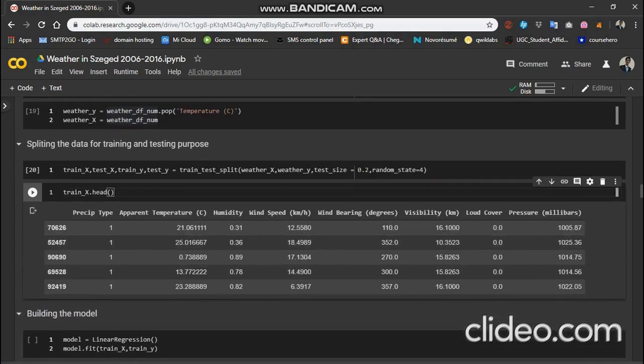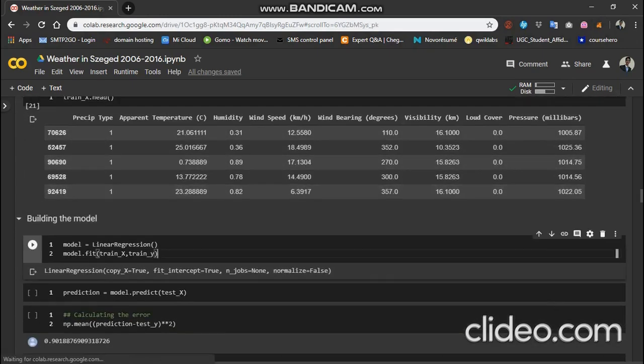So this is just a visualization. This is our train_x data set. It has all the rows, all the columns except the temperature column. And similarly, my test data set, the test_x data set, contains the values for these features, and test_y contains the temperature corresponding to these conditions, and train_y contains the temperature, obviously.